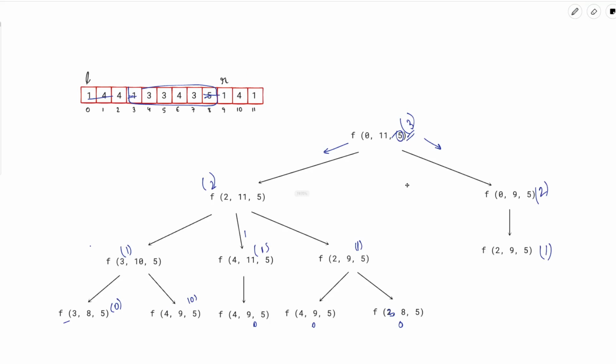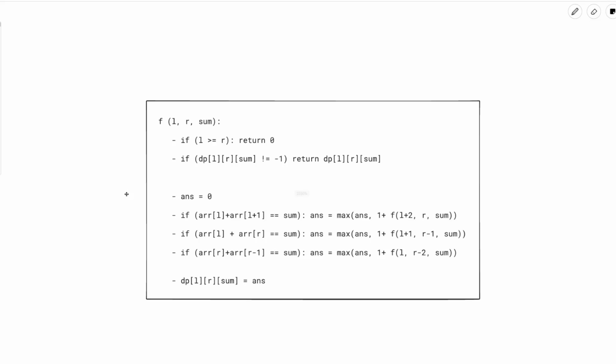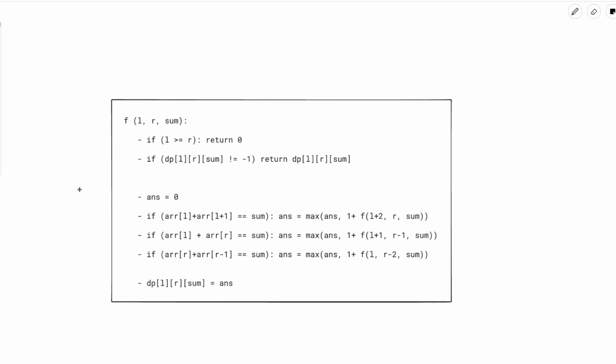Now let's look at the pseudocode. The pseudocode will be exactly similar to what we just have done manually. We have a function f of l, r, sum. These are the base cases. Firstly, we say if l is equals to r or l is greater than r, that is, we don't have enough elements, or we don't have at least two elements to perform any operation, we simply return 0.